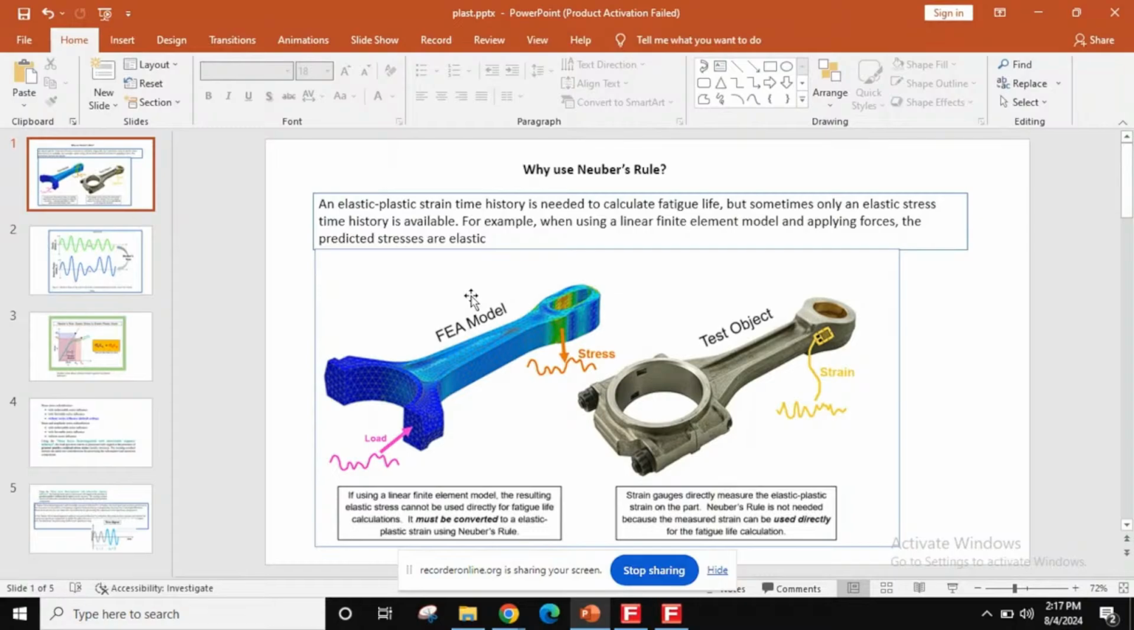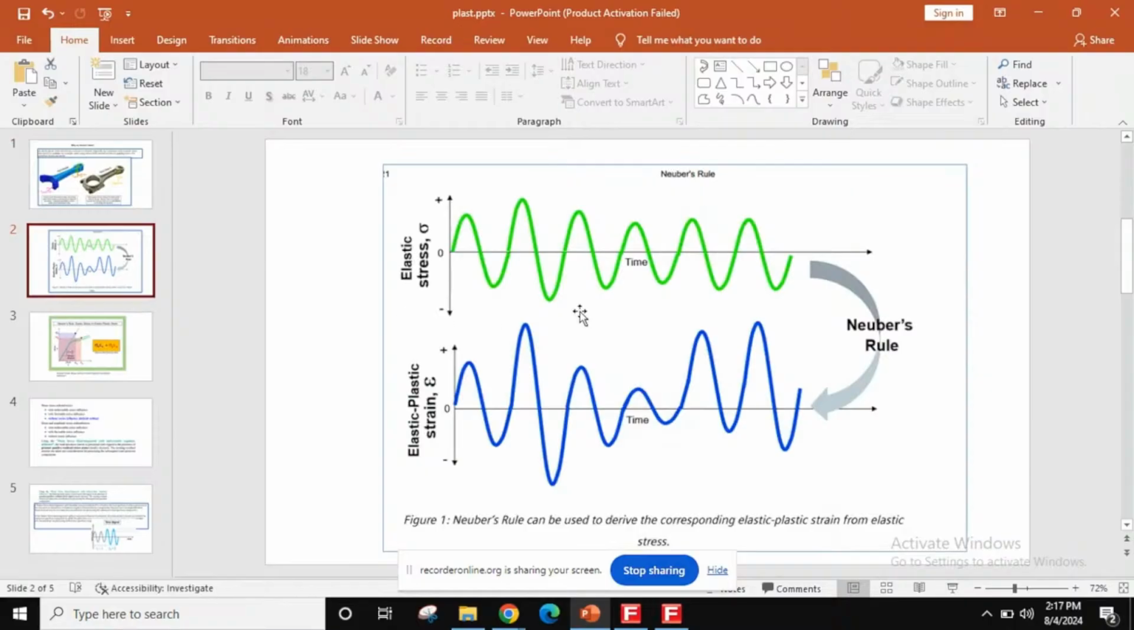So at that time, what we do is solve the model using linear material properties, and then we use Neuber's rule to convert this linear stress-strain into elastic-plastic stress-strain. Once my FE model is solved, I have linear elastic stresses, which are of much higher magnitude. Then we convert them into elastic-plastic stress and strain using Neuber's rule.